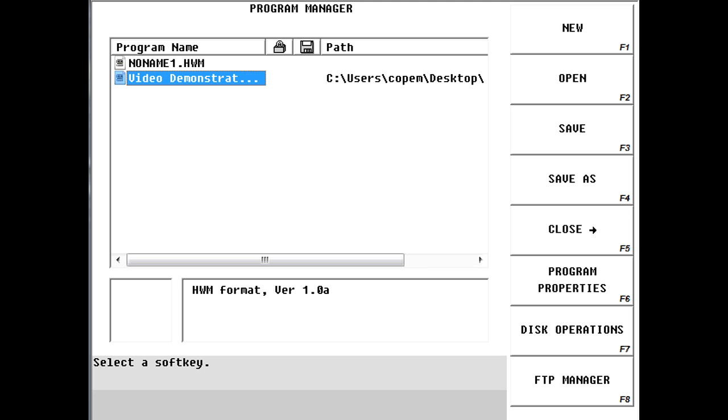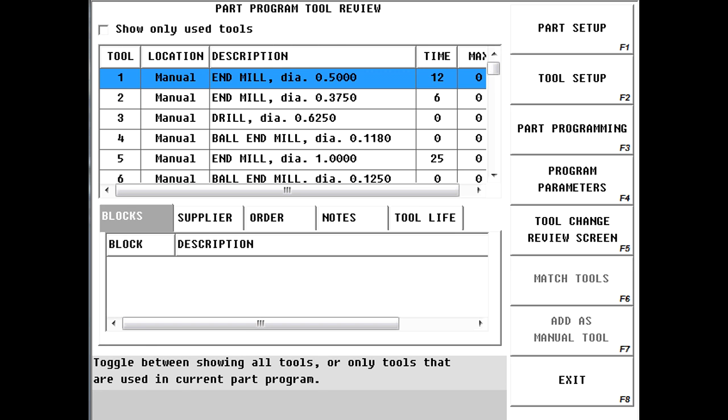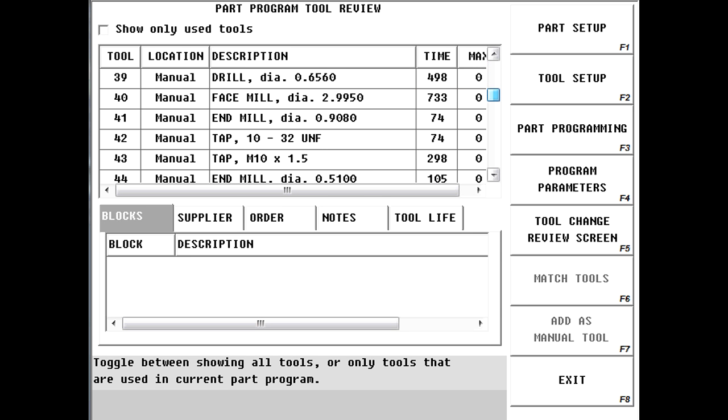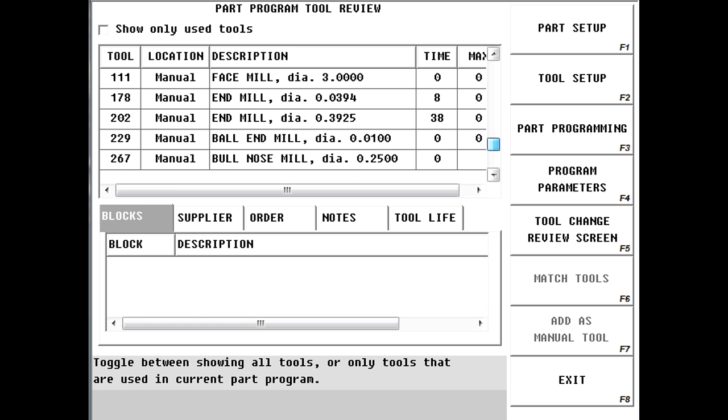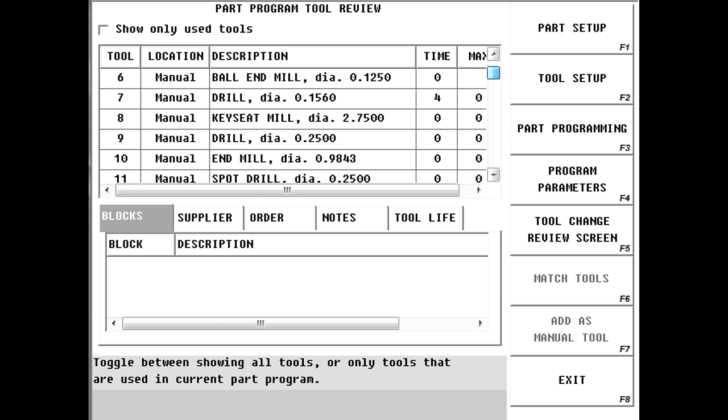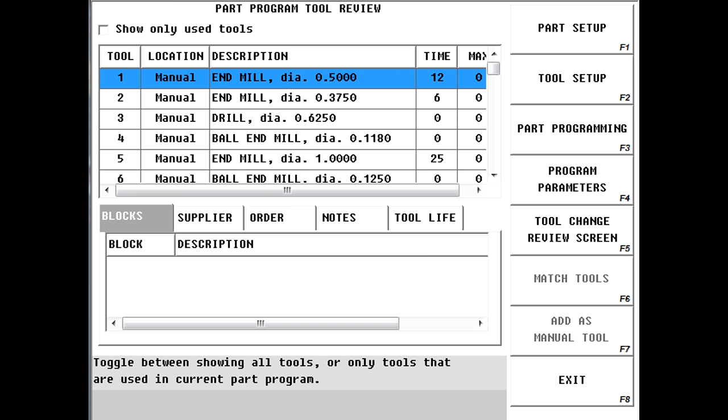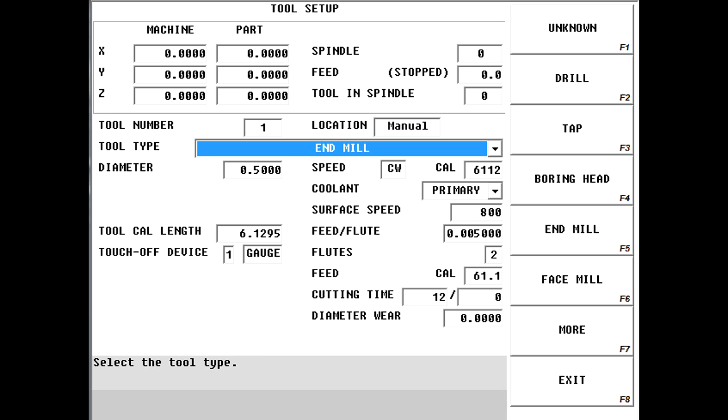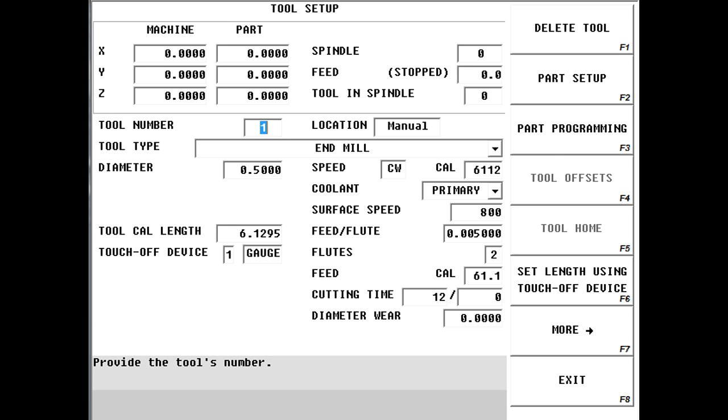Next thing I want to do is go through and make sure the tools that I want to use for this job are set up. Here we have a library of all the tools that have ever been set up on this particular machine. Now the tools that I want to use may or may not have been set up. If they haven't, I can simply go to the tool setup screen, highlight and type in a number for the tool that I'm getting ready to describe, and then walk through the information that we have here on the screen.